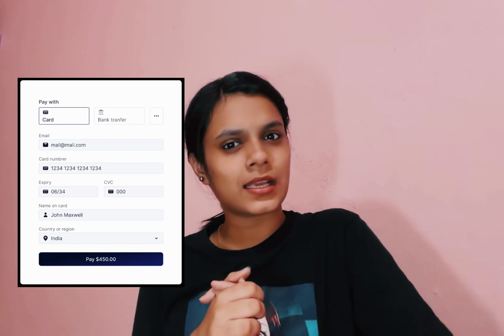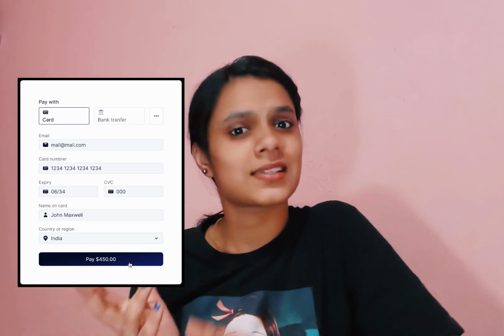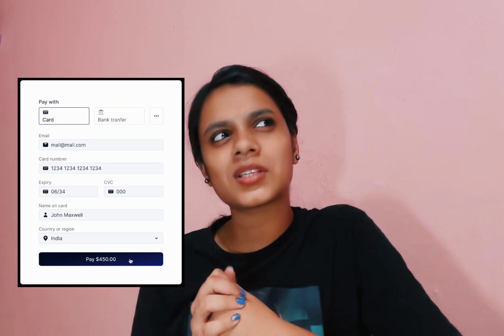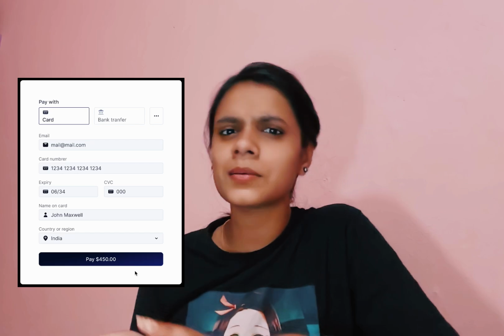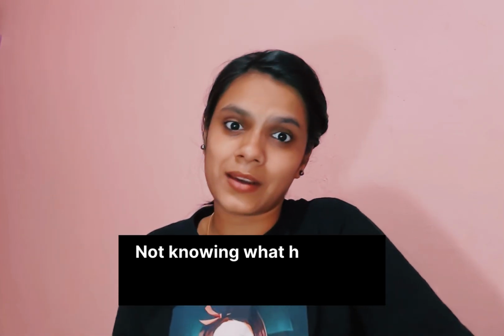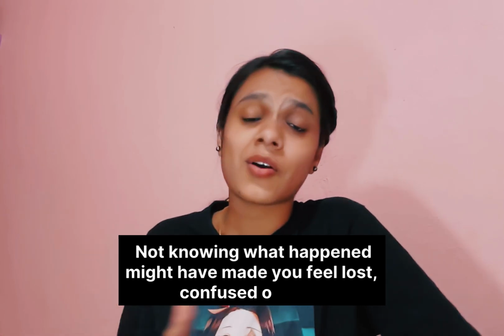Imagine this, you're shopping online and you found something that you liked. So you enter all the payment details and hit on pay now. But nothing happened on the screen. The screen is frozen, and now you're thinking, is it still processing, or was there any error, or did the payment go through? So, as a user, not knowing what happened might have made you feel lost, confused, or even frustrated, right?